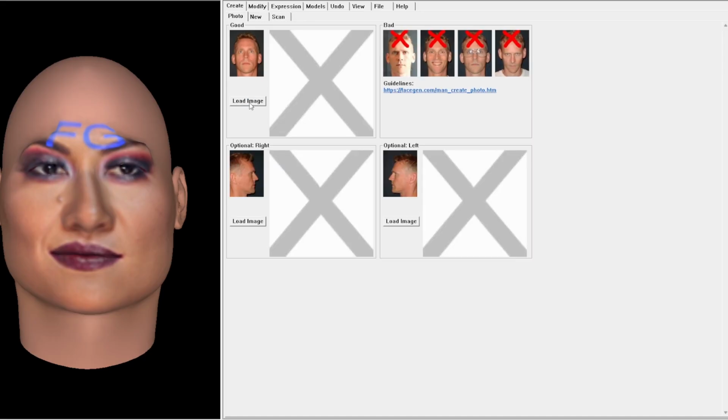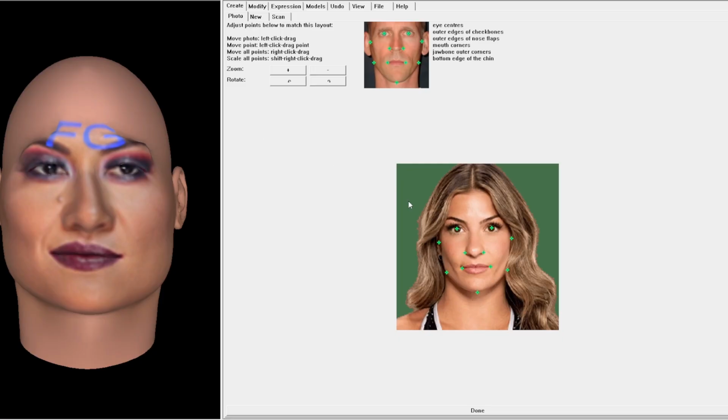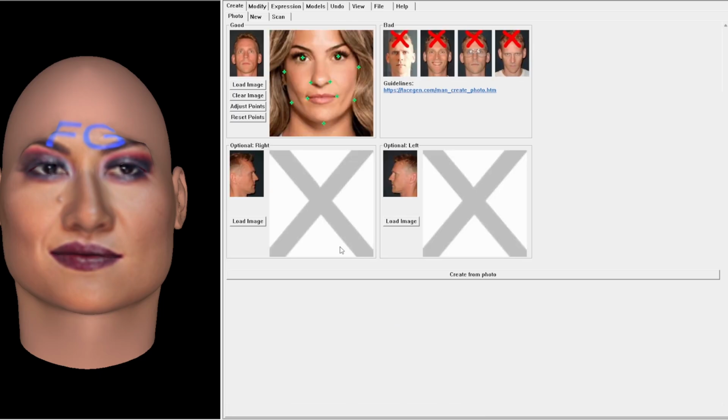Yeah, it is actually photo. Okay, photo it is. Ignore what I said before. We're going to use this photo of Kendall Gray here. What you want to do is make sure everything is lined up. Pretty much is. And then you're going to hit done.